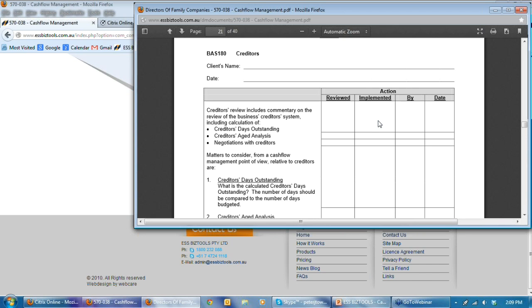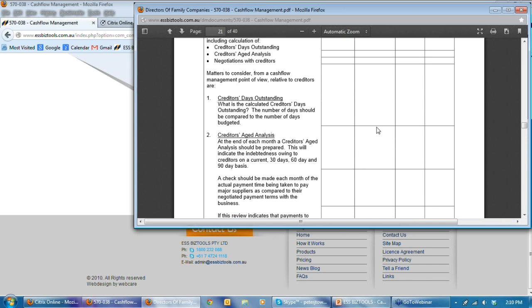The next form we want to look at is Creditors. This enables a review to be undertaken of the creditors within the business to make sure that creditors are being paid within their negotiated payment terms, not substantially earlier, and hopefully not substantially later.